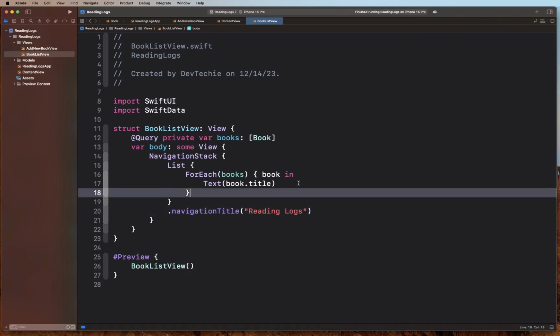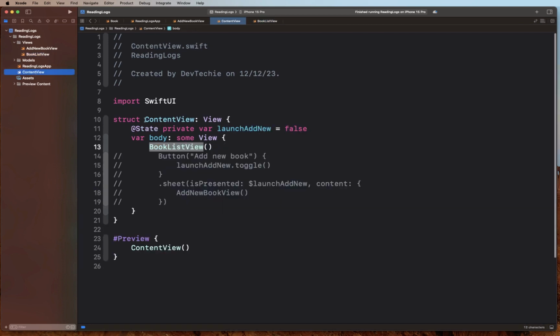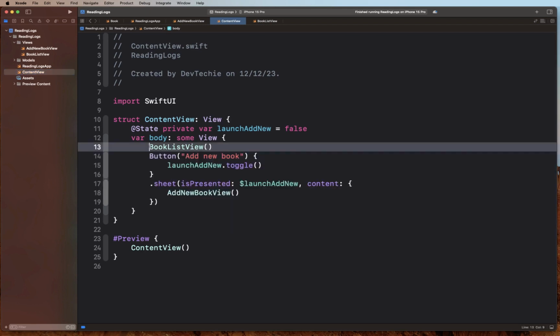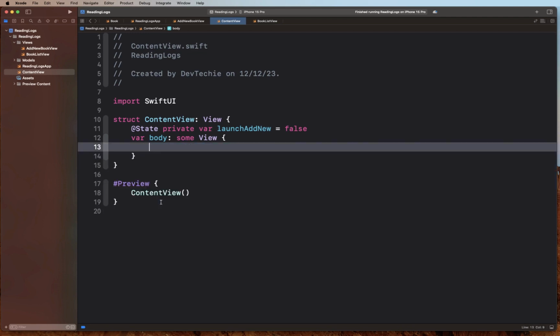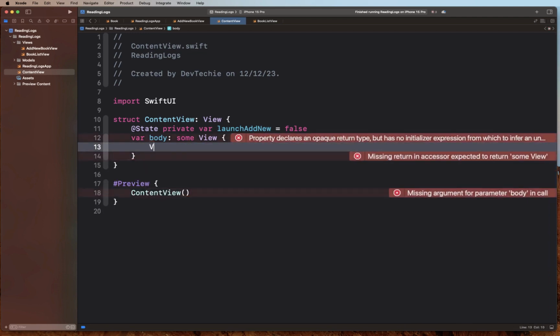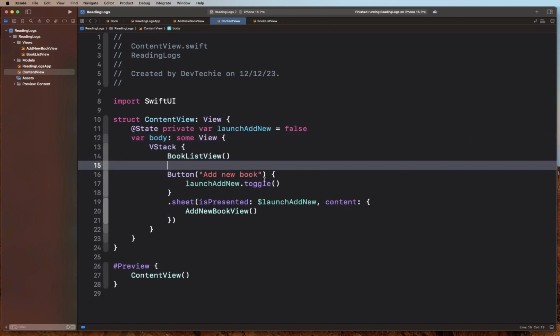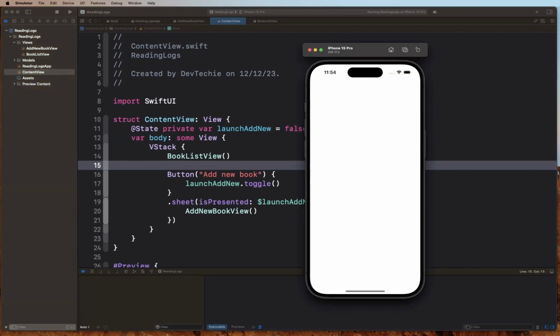So first thing we're going to do is go back to our content view, where we have commented this add new book out. Let's uncomment this, because we do want the ability to add a new book, and we are going to simply put these two views inside the VStack so we can see both of them side by side. Let's run to make sure that our content view has not only the option to show the list, but also to add a new book.